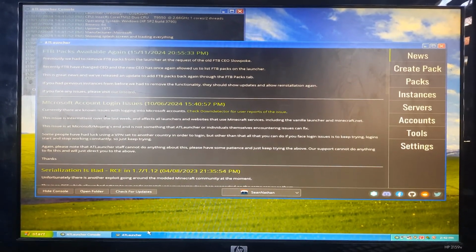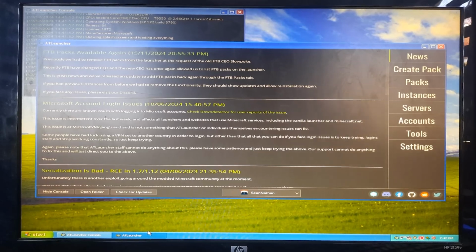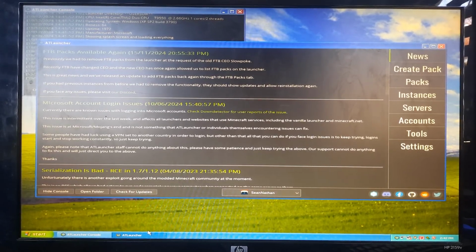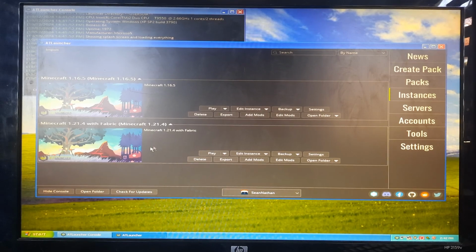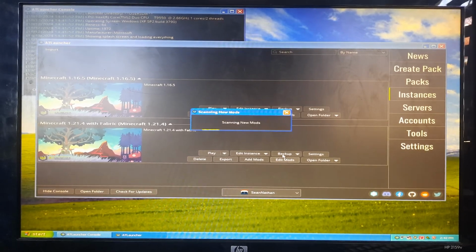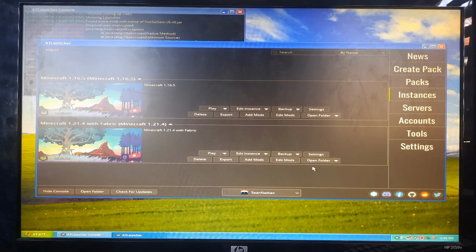I'll be running Minecraft on 32-bit, so that the older version of XP can actually run Minecraft 1.21 on Windows XP 32-bit, Service Pack 3 to be exact. So now let's run Minecraft 1.21.4 with Fabric. I installed Fabric so that the compatibility will be, let's take a look at the compatibility.